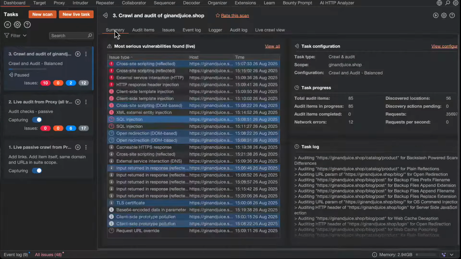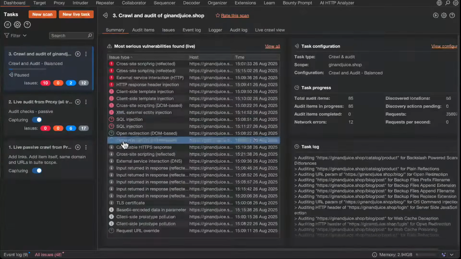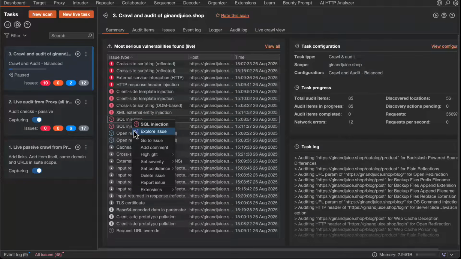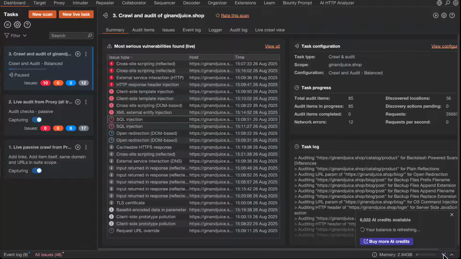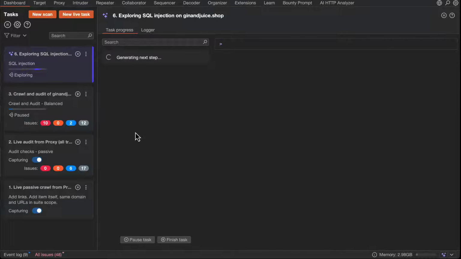But if we take a look at that, it actually has a question mark on here. So is it vulnerable? Is it not? We could say, well, we don't feel like looking at it ourselves. We're going to do other things in our penetration test. But while it's doing that, hey, AI, can you explore this for me? So let's see how many credits this wastes. We have 6022, and then we're going to do explore this issue, and we're going to let it run through.